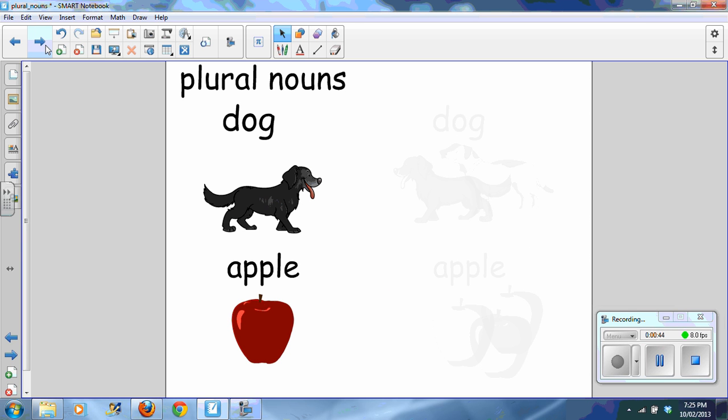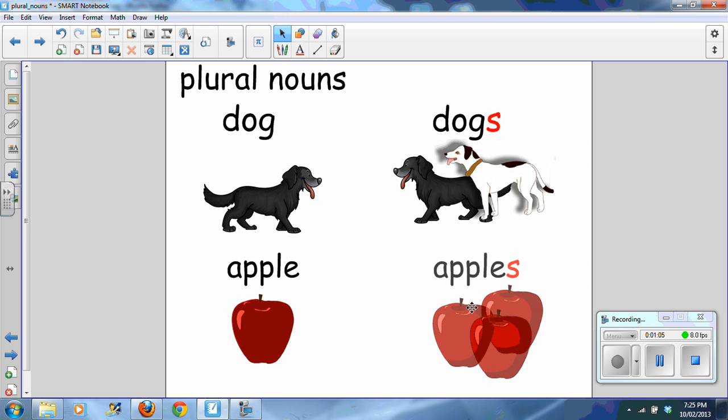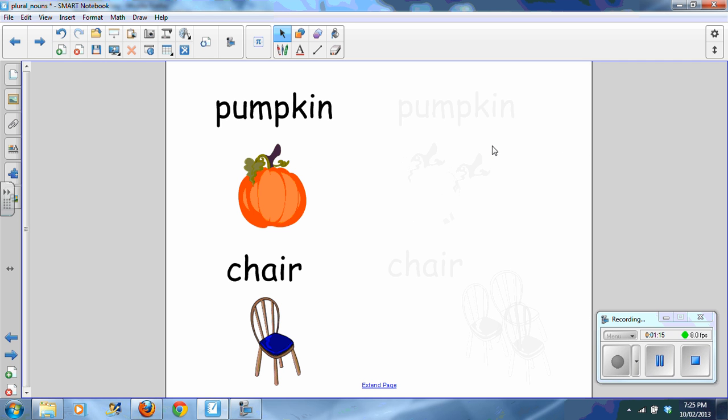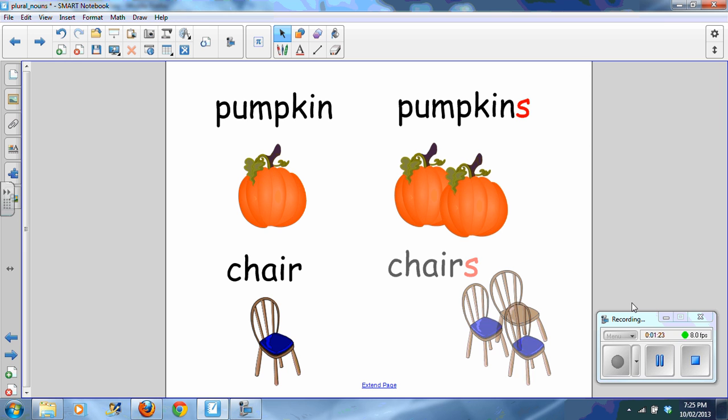So plural nouns. The first step is when you go from a singular, meaning one, to a plural, meaning two, is you add an S. So dog, dogs. Apple, apples. You can see with both of the singular nouns, I've added an S. Pumpkin, pumpkins. Chair, chairs. Again, you can see the S is added.